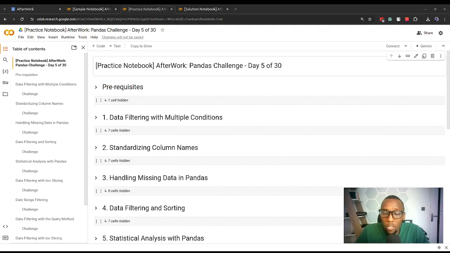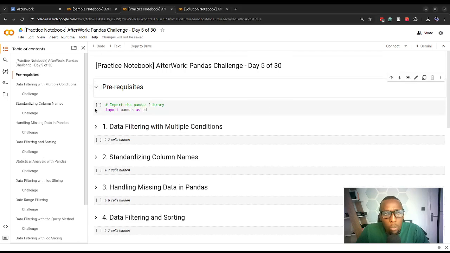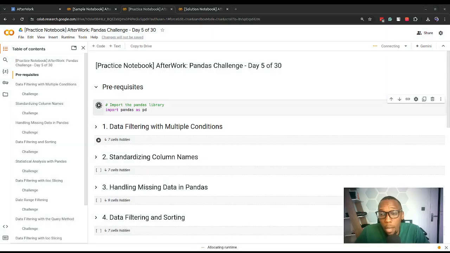Once you have created a copy and you're inside the sample notebook on your side, the next thing you need to do is go to the prerequisite section and import the Pandas library. Let's do that. Just expand that and import the Pandas library. It's also important to mention that you can always rewind or pause the video in case you get lost, to get the most out of this learning experience.